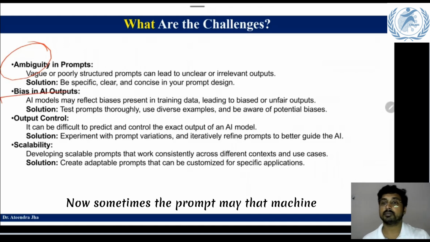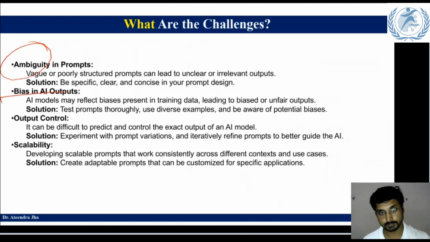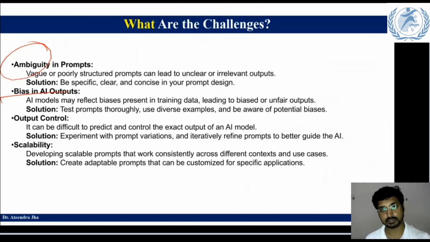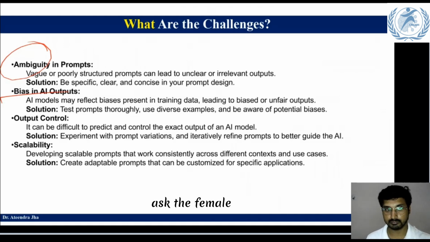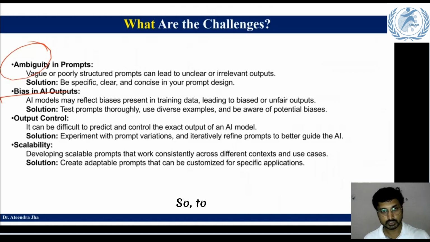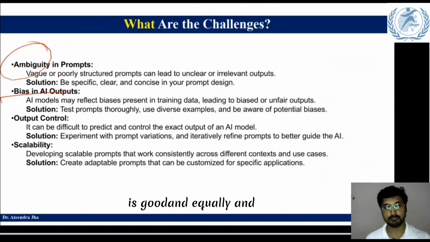Now sometimes the machine may get biased because of the training data provided. For example, if data regarding females is more in the training system, then obviously the machine will be a little bit biased towards female-related answers than male. So to overcome this bias, there is only one solution, that is to train on data which is good and balanced, not unbalanced data.